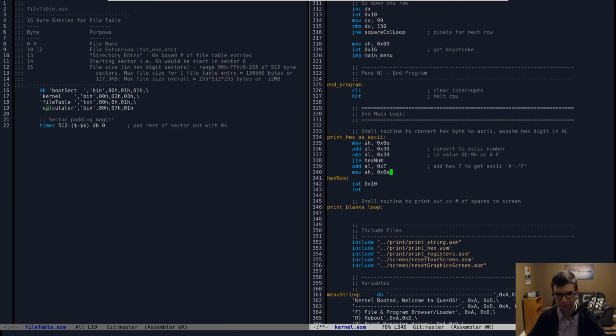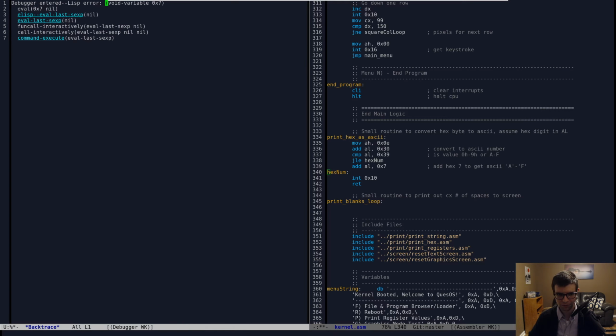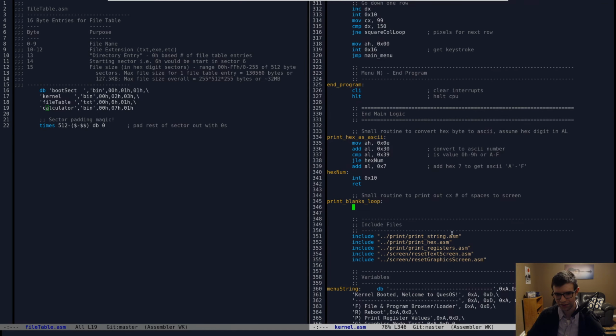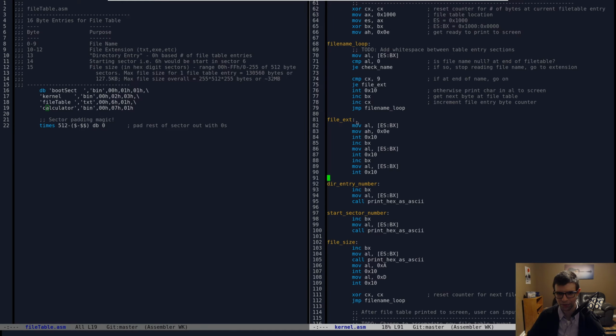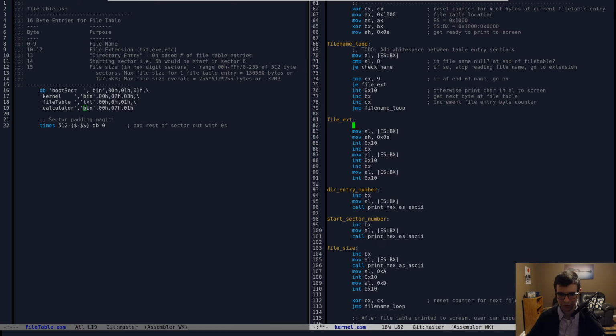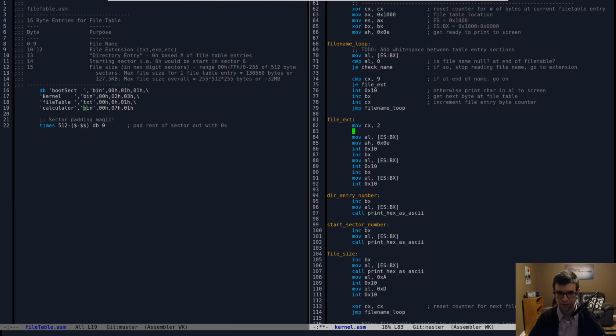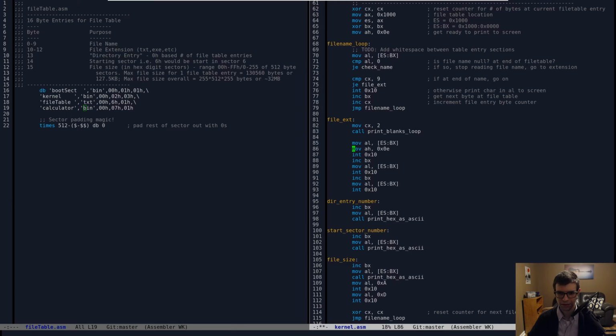so that everything's set up, although I think it's still set from before we call this. I don't want this open. So print blanks loop, I want to print out CX number of spaces. I need about 2 spaces before the file extension. If something's padded out to 10, we still need about 2 spaces before we hit this to line up with the header. So what I'm going to do there is move 2 into CX, and then we're going to call print blanks loop. So it'll print out 2 blanks. And then we'll print out the extension here.